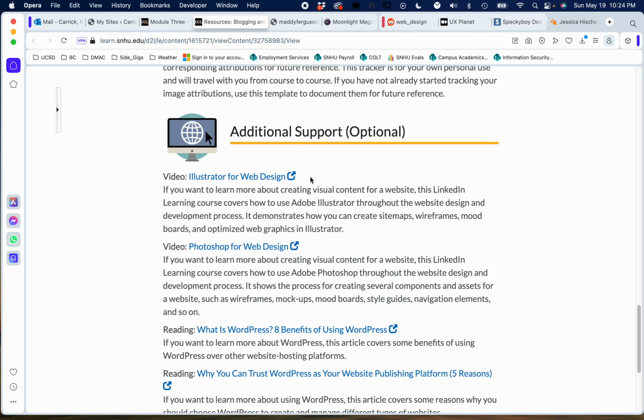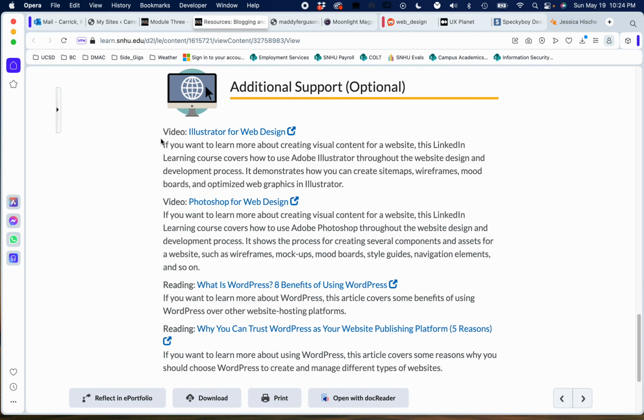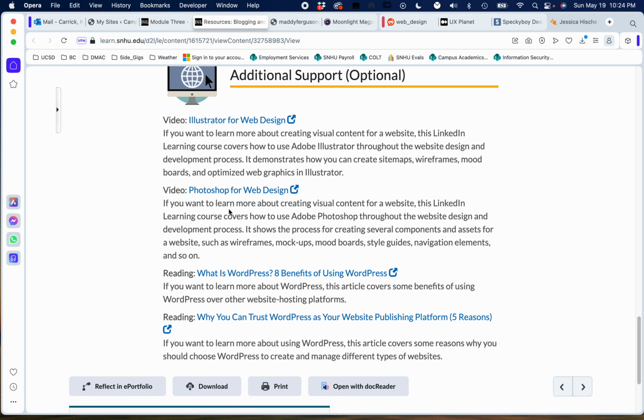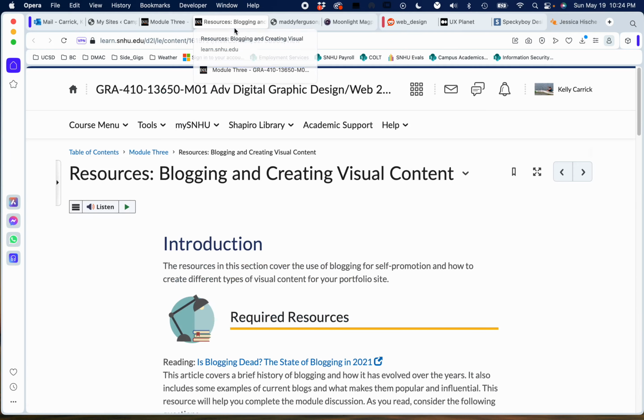All the additional stuff, of course, these are all optional videos and readings. If you've never touched Illustrator or Photoshop, these are great to look at because you're going to be designing some graphics this week. So you have Illustrator for web, Photoshop for web, and then a little bit more about WordPress. Okay. So those are the resources for the week.